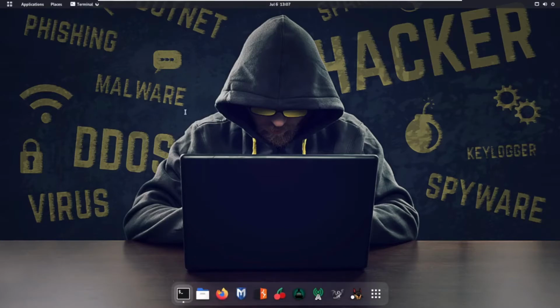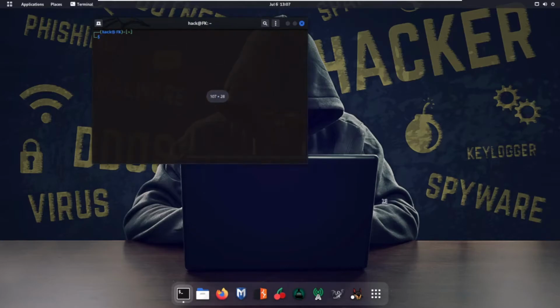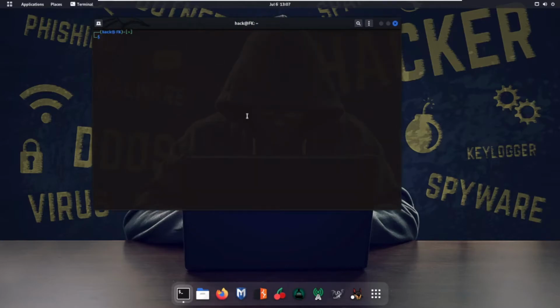For installing it, you have to open up your terminal, and here you are going to write sudo apt install -y to give the permission, and Kali.